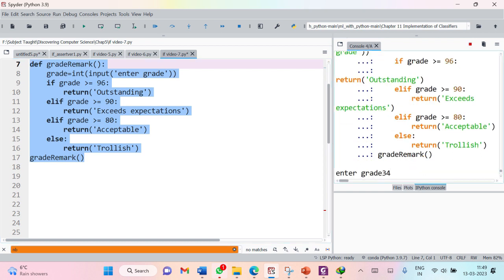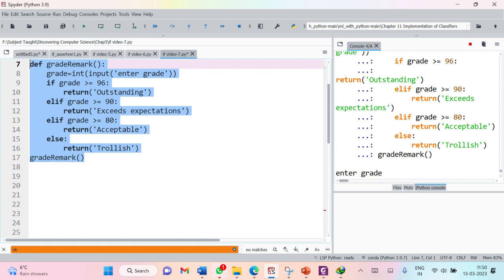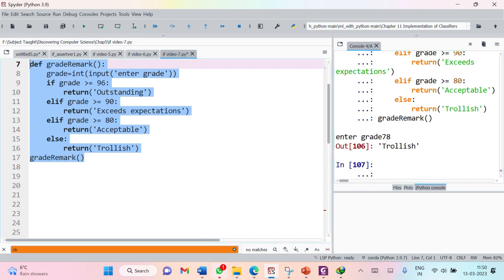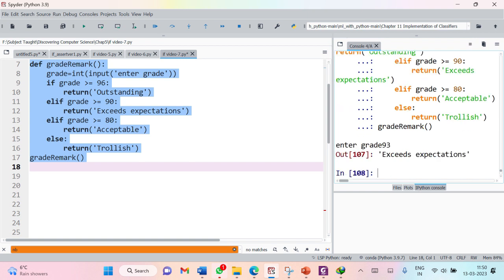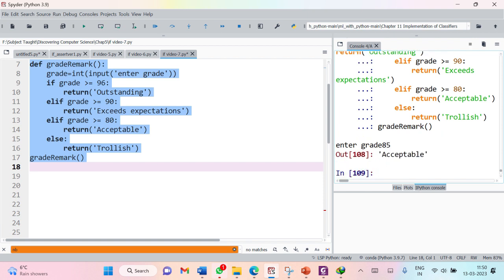Enter the value of grade. So let's suppose grade is 34. It is displaying trollish. Let's run this one more time. Grade is 78. It is trollish because it is less than 80. Let's run this. Grade is 93. Here it is returning exceed expectations. Let's run this for 85. It is returning acceptable. So yes, the code is working perfectly fine.